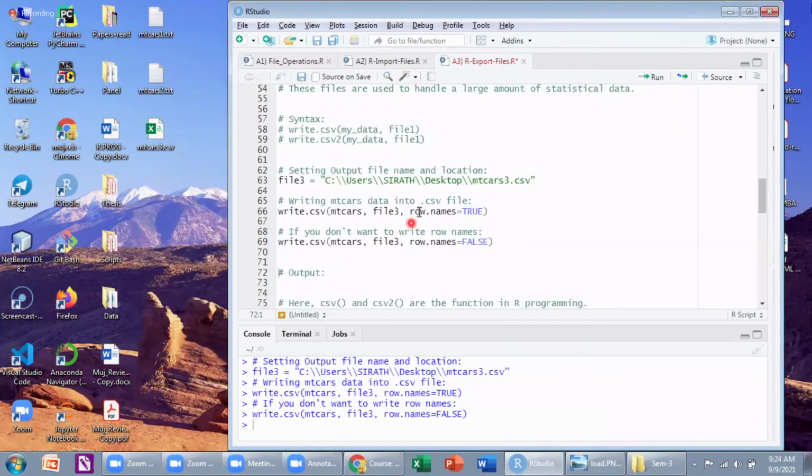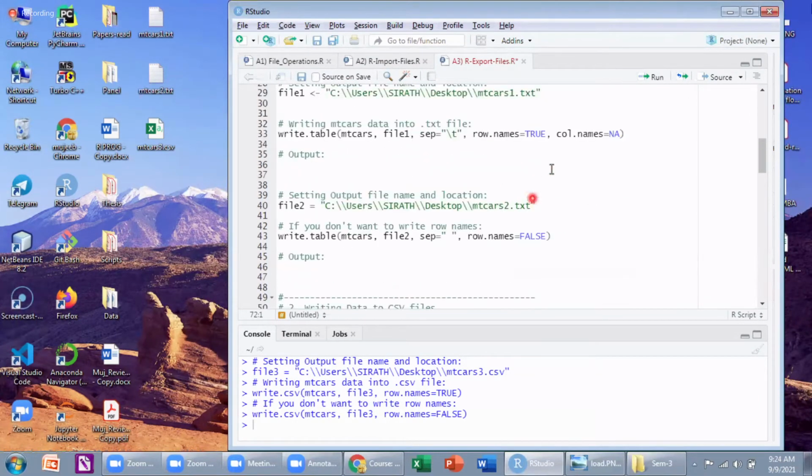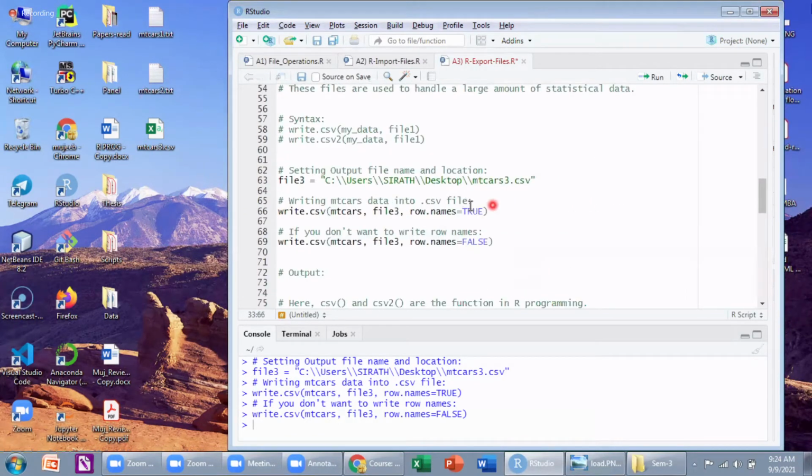Based on your requirement, you can give row names or you may not give row names. No need to specify like this, col.names equal to NA here. CSV file will take care of it.